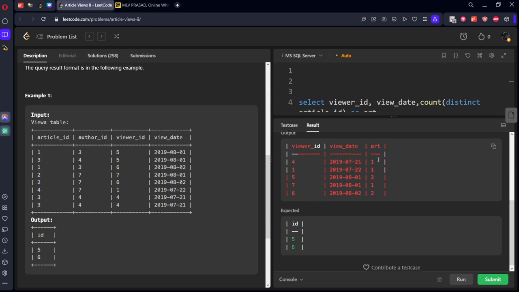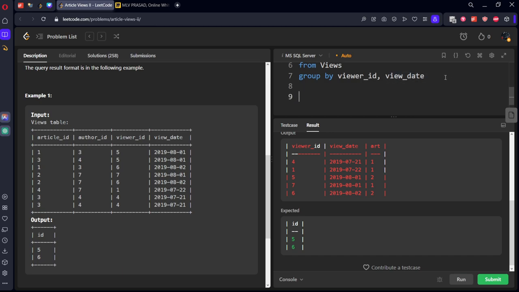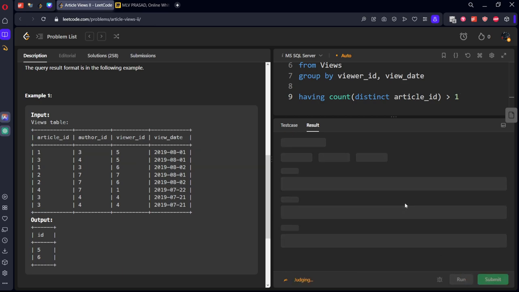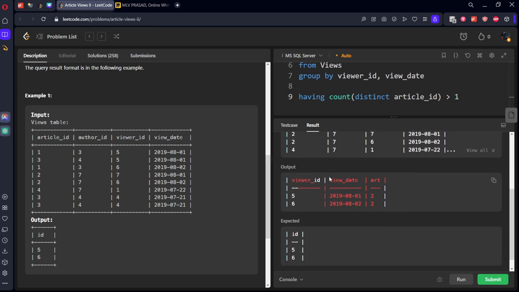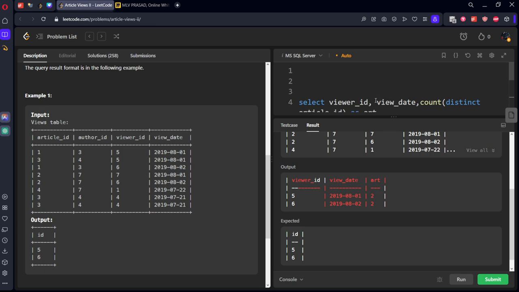We can see that 4 has 1, 1 has 1, 5 has 2, 7 has 1 and 6 has 2. So we can just filter with having count of distinct article ID greater than 1. Got it? We got the 2 rows, right? 5 and 6. But they are not asking for the other 2 columns, only the first one is enough. So I will remove this and run it again.